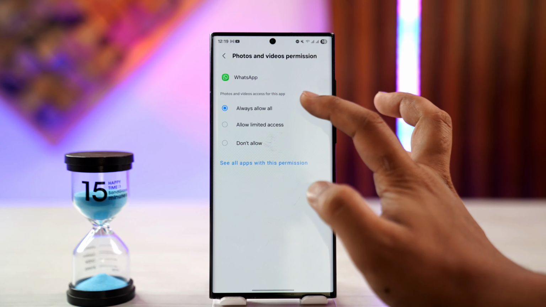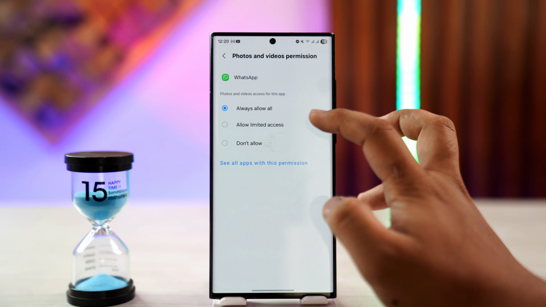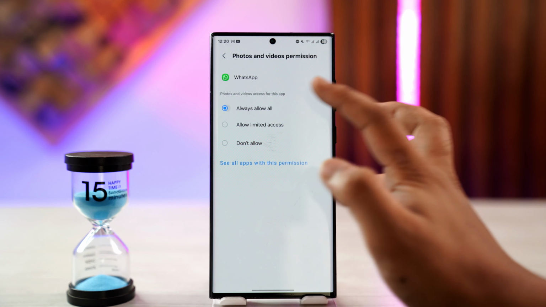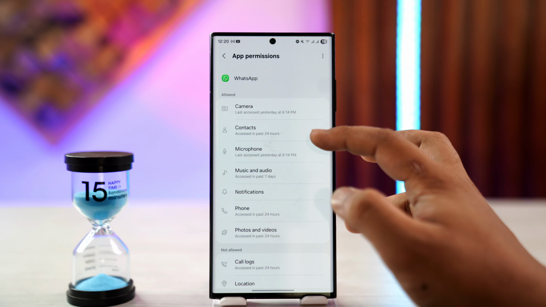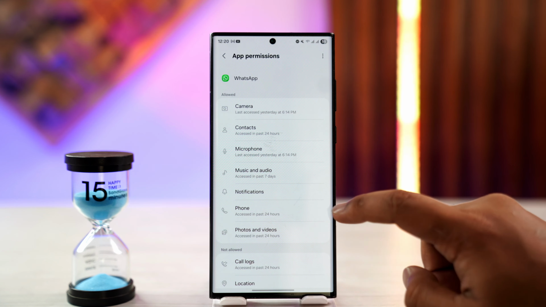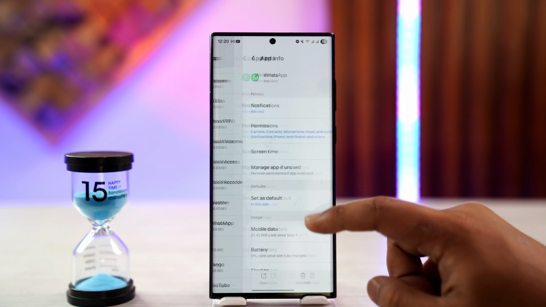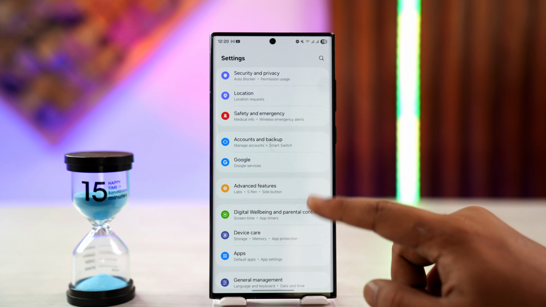So we can simply select always allow all, or allow limited access if you want to only allow a certain folder, but you can select always allow if you want to go ahead and allow the photos access. So this way you can enable photos access to WhatsApp or other apps on Android.